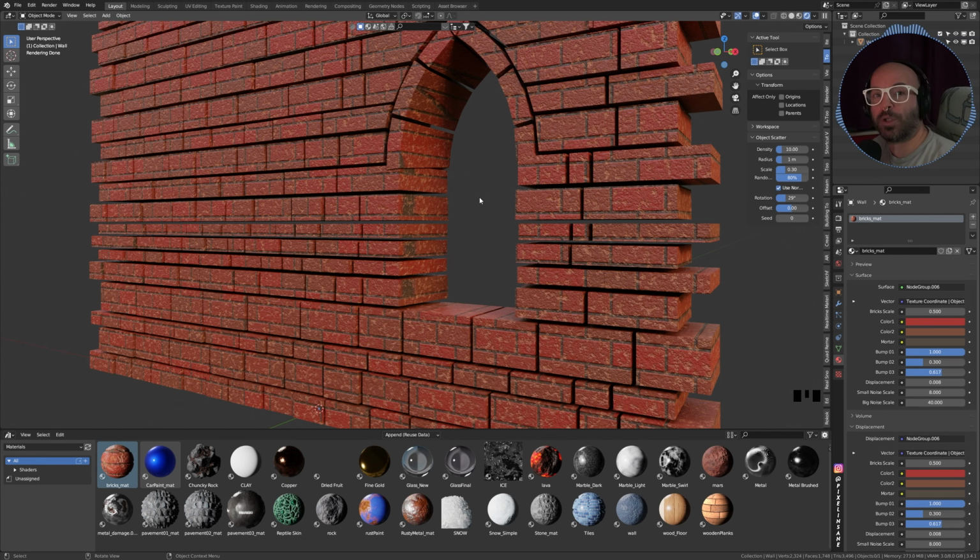So you just need to make sure you check the object you are applying the material to, if it has UVs or if it doesn't have, so you can check the coordinates like the object generated or UVs, and that's it.